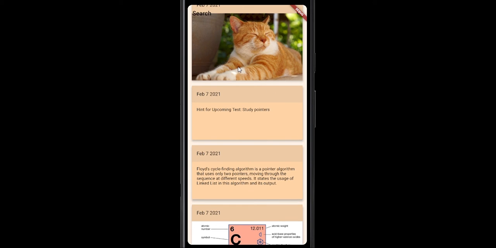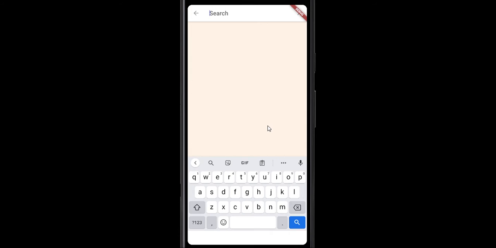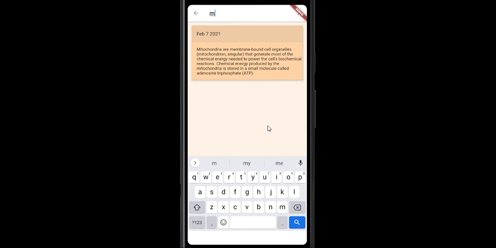So let's demonstrate this. How about we take a look and find a note on the mitochondria that we've taken in the past. Okay, so let's type in just the few letters of mitochondria, and my note pops up, easy to find, and right there for me to study.